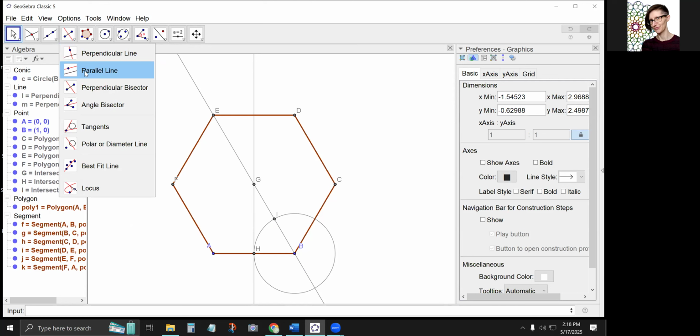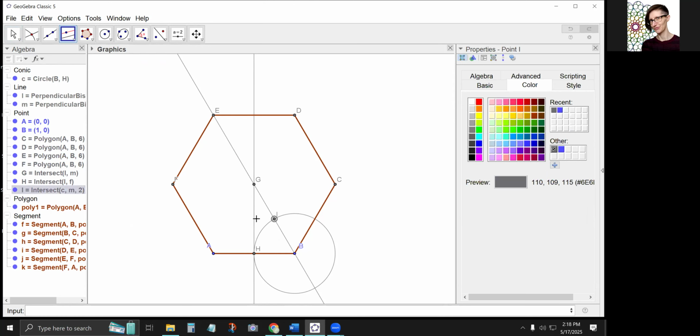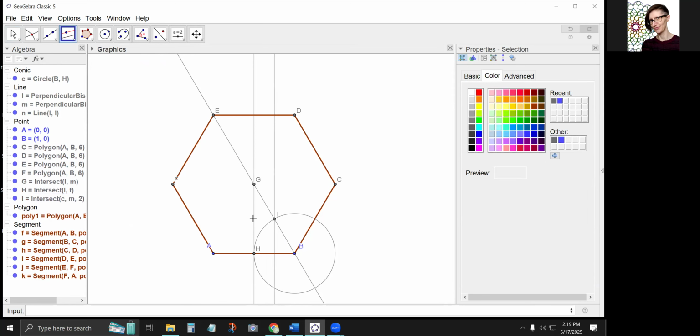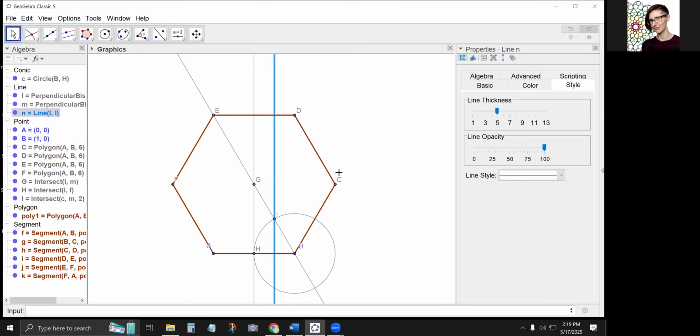So I'm going to select my parallel line tool, and I want to put in a line that goes through point I that's parallel to line GH. And because that's a pattern line, I'm going to make it a different color and a little bit thicker.